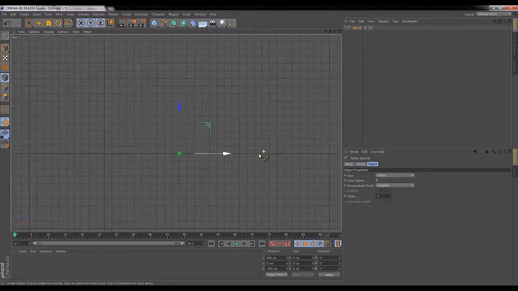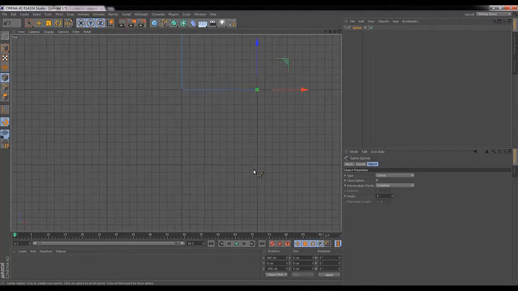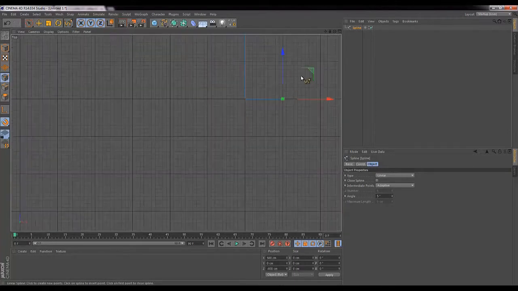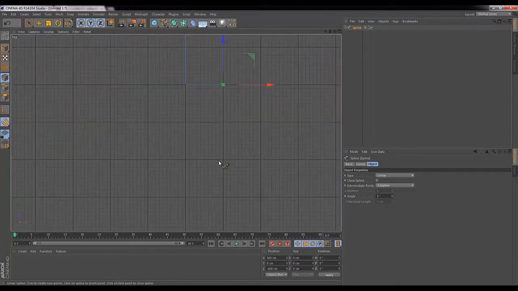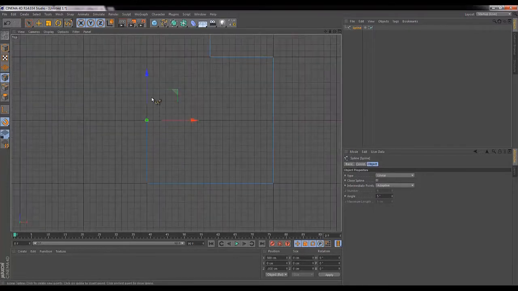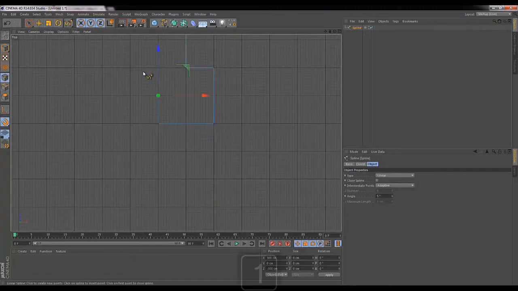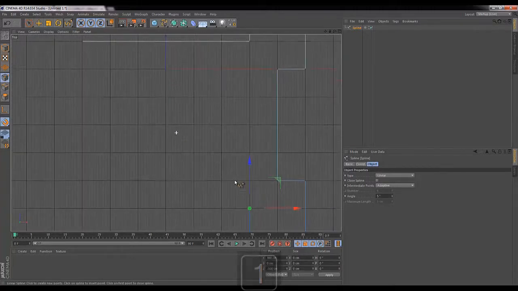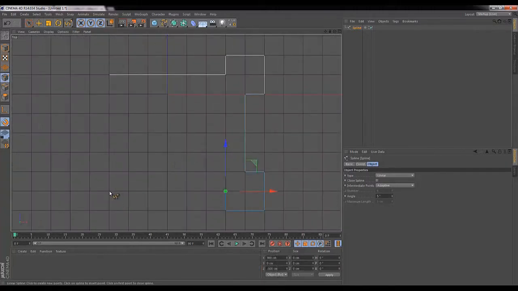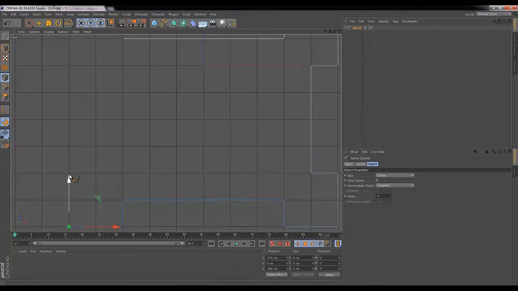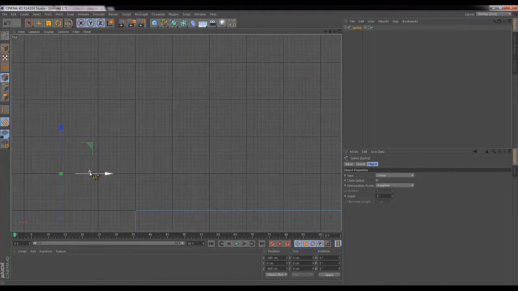There. What was I doing? 2 or 1? It was 2, right? So 2, 2, 1, and then zoom out. Let's see to there. 1, 2, 1.